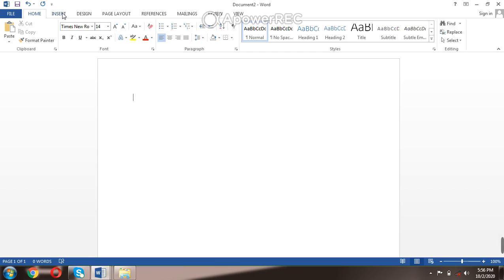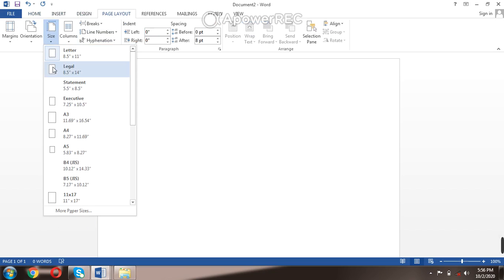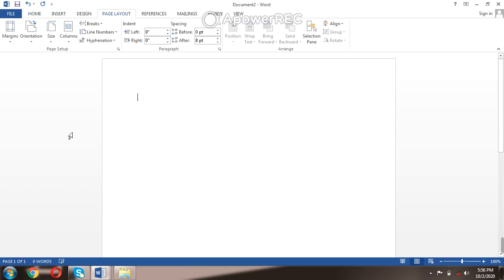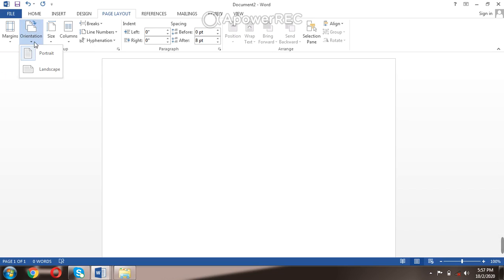Now you make your page setups. You come to Page Layout. They are always necessary, based on what you are doing. So the columns, the margins must be normal. The orientation is based on landscape, or that is based on what you are doing.